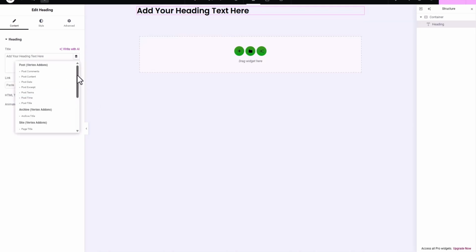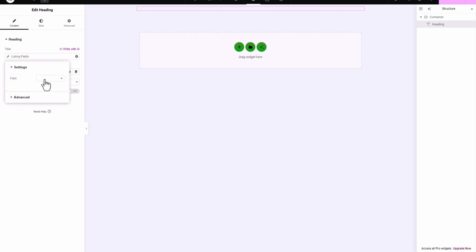However, you can also use Elementor add-ons that provide dynamic tags for free, like the Vertex add-ons, along with the built-in Listdom dynamic tags. Here, you will find listing fields, and by clicking on them, you can select the listing title. This means the listing title will be displayed here.